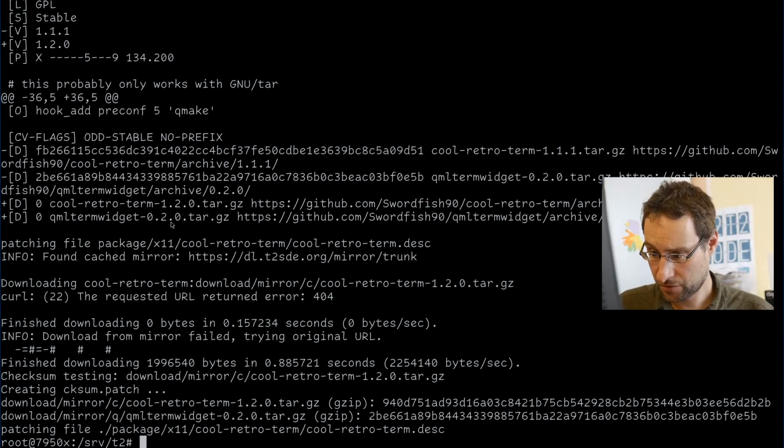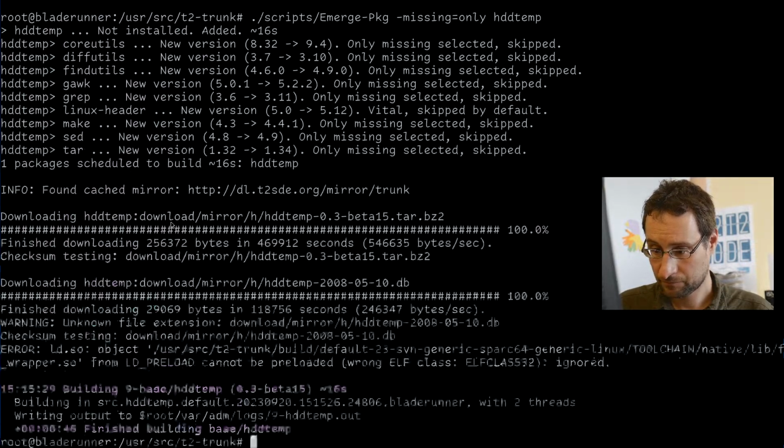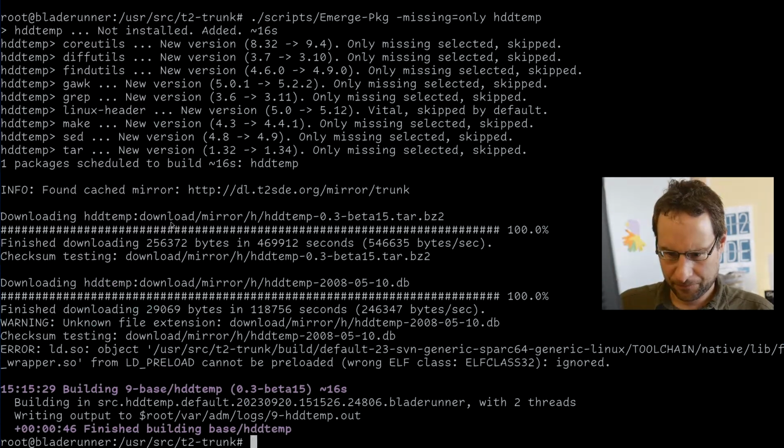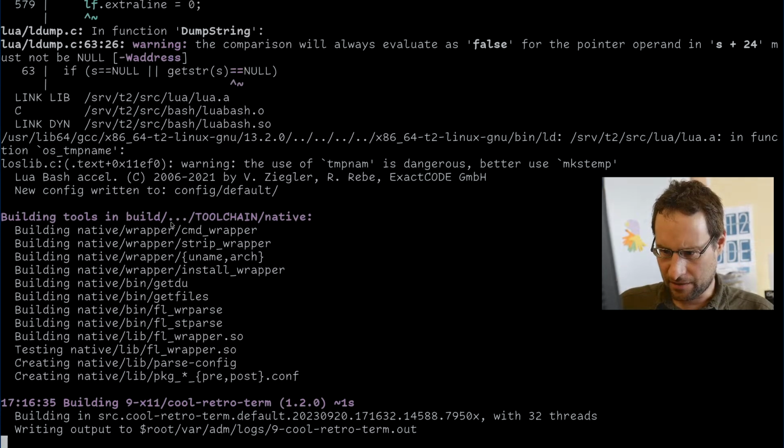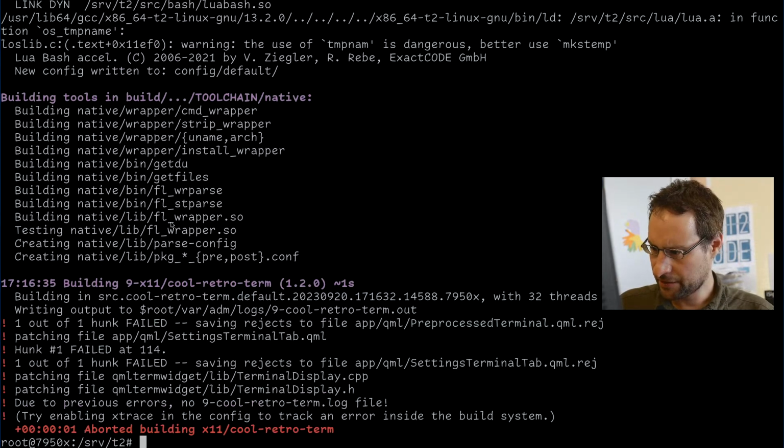Yeah, so this is, let's test emerge that. Obviously not on the UltraSPARC, that is unrelated. Okay, patches fail. Cool.